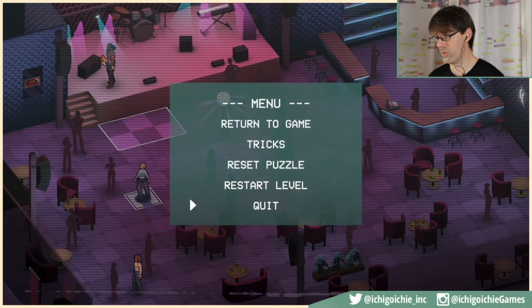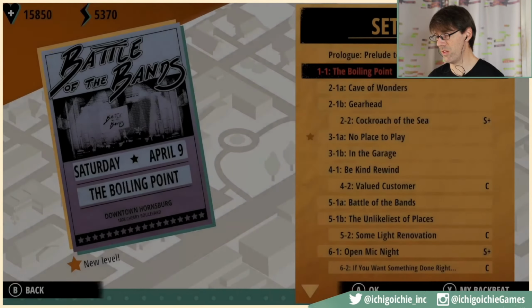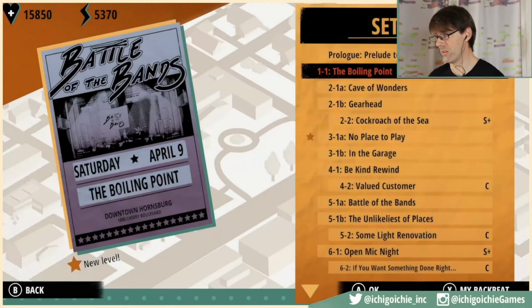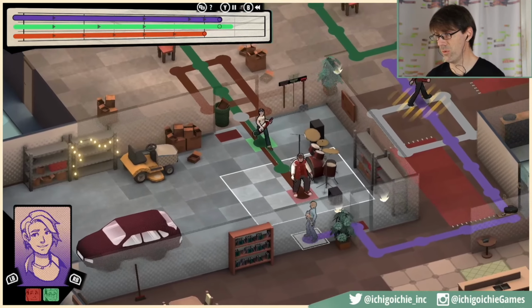So now we're going to go back to the stage select for a second. And then let's pick one or two more. Yeah, we'll go into level 5. So this is Watts' house. Watts is still living with her parents at the time of this story.